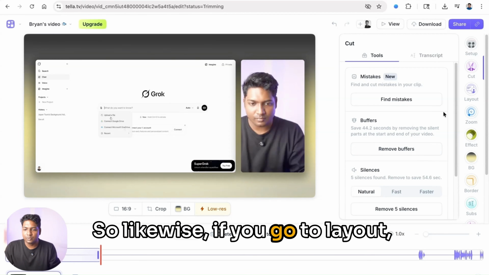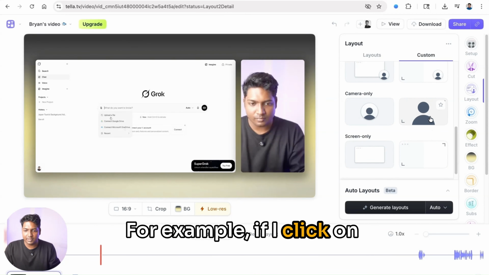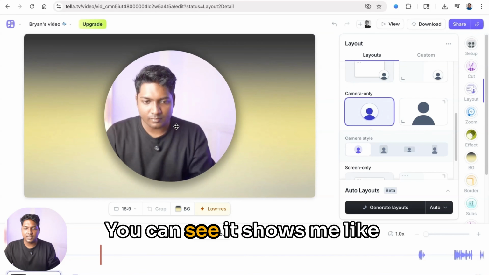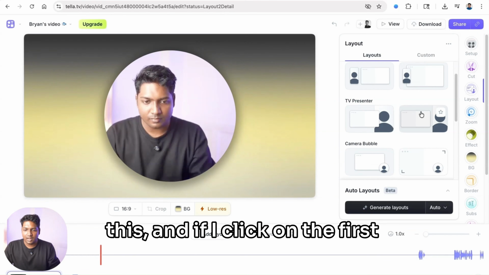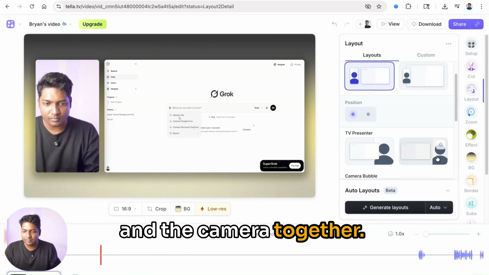So likewise, if you go to layout, you have the option to change the layout of the screen. For example, if I click on this, it only shows me the camera. And if I click on this, you can see it shows me like this. And if I click on the first option, we can see the screen and the camera together.